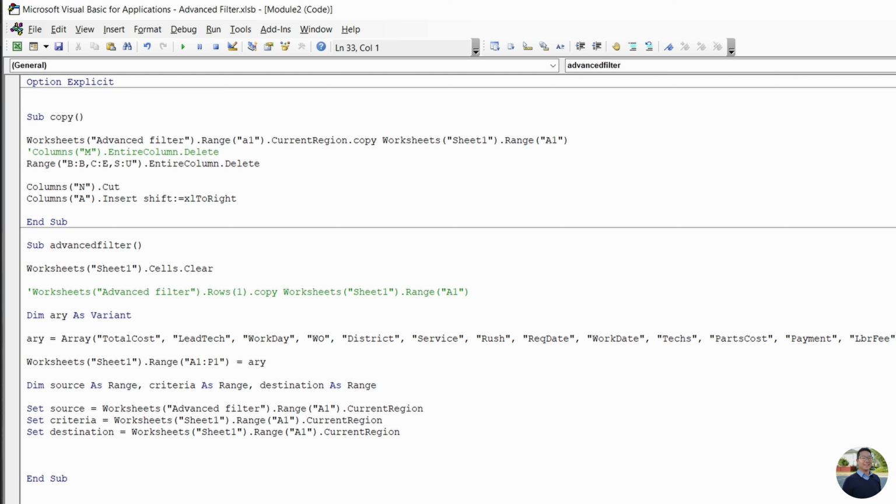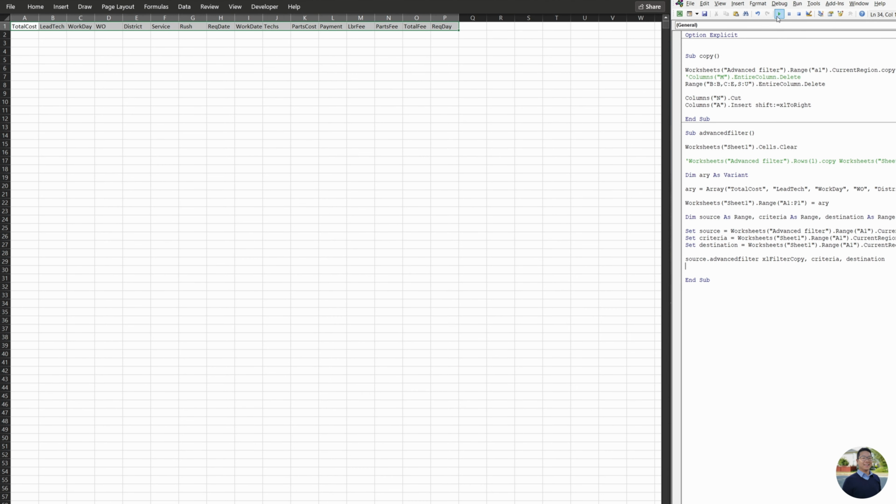Next, we're going to type source dot advanced filter space. We're going to use Excel filter copy, and then comma space. The next argument is asking for a criteria range. So our criteria range is our criteria. We're going to copy the variable name, paste it, and then comma space. Now we're going to do the copy to range, which is our destination. Again, we're going to copy that, paste it in our code. Now we're going to run our code and see how it works.